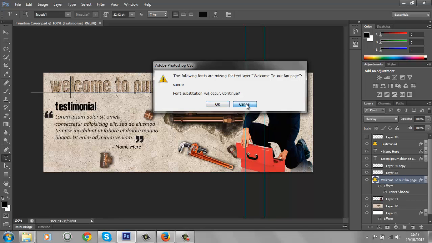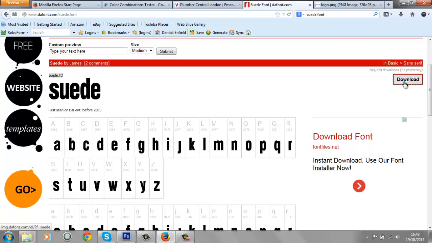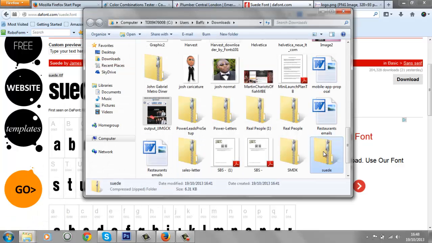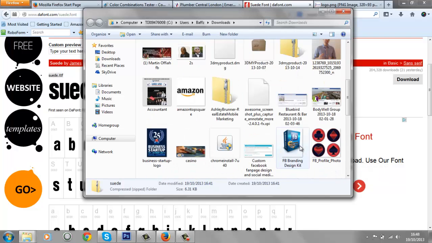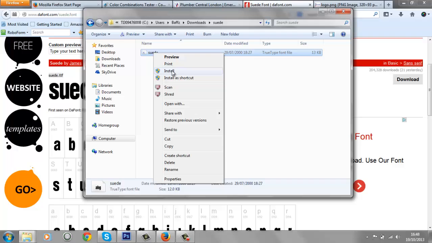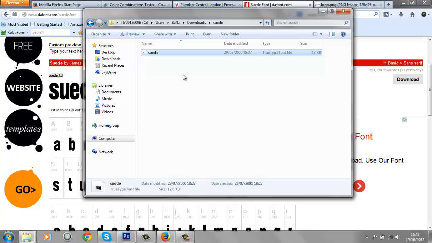So I click on cancel. I go to dafont.com, search for the font Suede, and click on download. You're going to have a file just like this, and you unzip it. When you unzip it, you get this font file. You right click and click install. It takes a second, and that's installed.